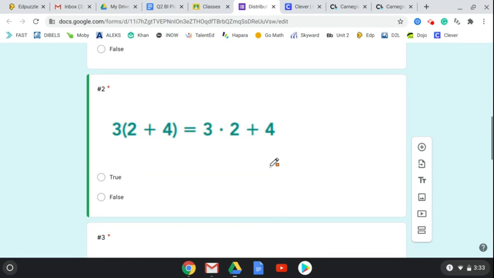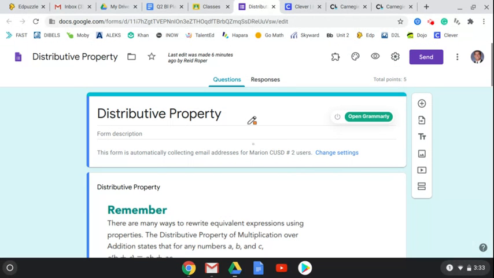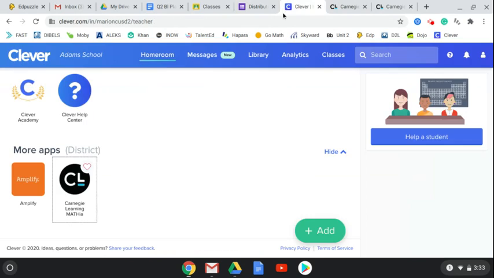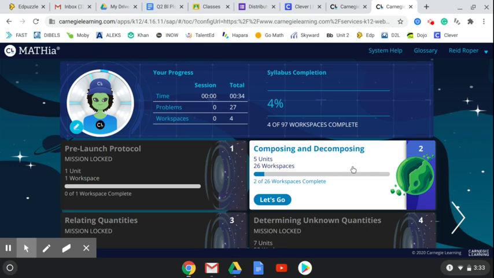Your other assignment for today is to spend 20 minutes in Mathia. Remember, you go to Clever to get to math or get to Carnegie Learning. Once you're signed into Clever, of course, you see Amplify, that's science. You want to click on CL, Carnegie Learning. Once you go into your textbook, you'll see a blue Mathia button. You'll click on that blue Mathia button. And Mathia looks like this.